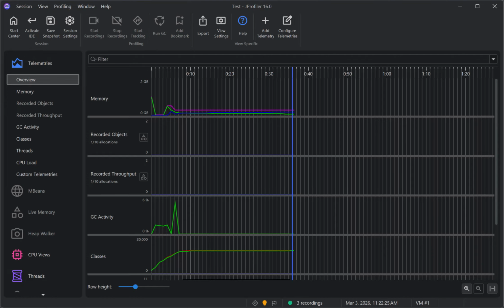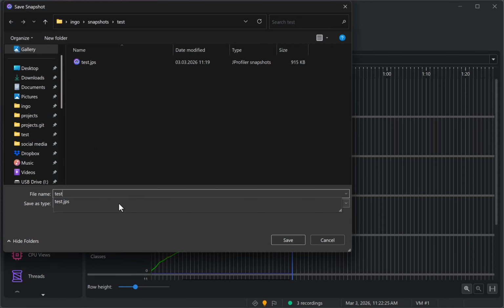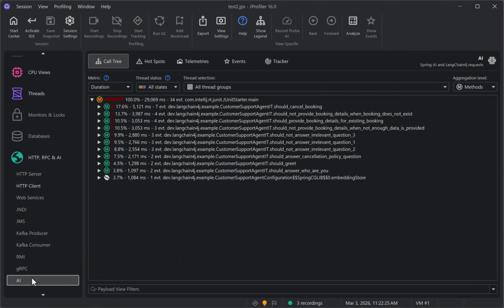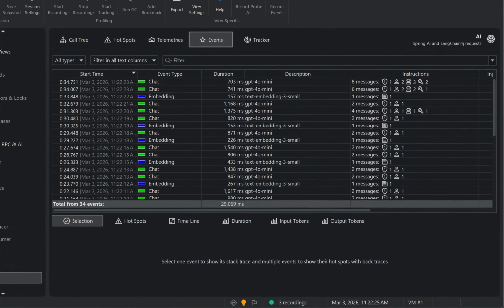The test has now been completed and a temporary snapshot has been opened. To make it permanent, we can save it to a JProfiler snapshot file. With all data recorded, let's look at the heart of the AI probe, the events view.